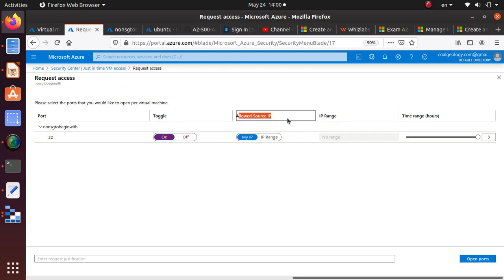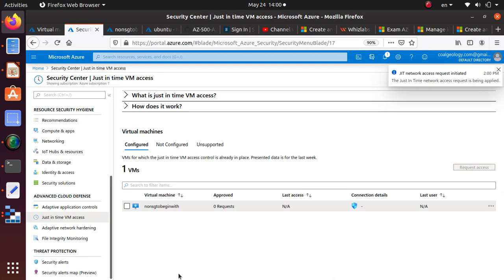From where do you want to connect, that IP? For this one I'm just going to say my IP. It will pick up the IP of the machine that I'm using right now. It has a default of 3 hours max, so you can have it less. Say 1 hour, I don't need it for too long, and you have to provide a justification. Need to perform admin work, and then you just say open ports, and once you do that, it will come over here, and if your request is approved, it usually gets approved automatically, and it will show up as an approved request.